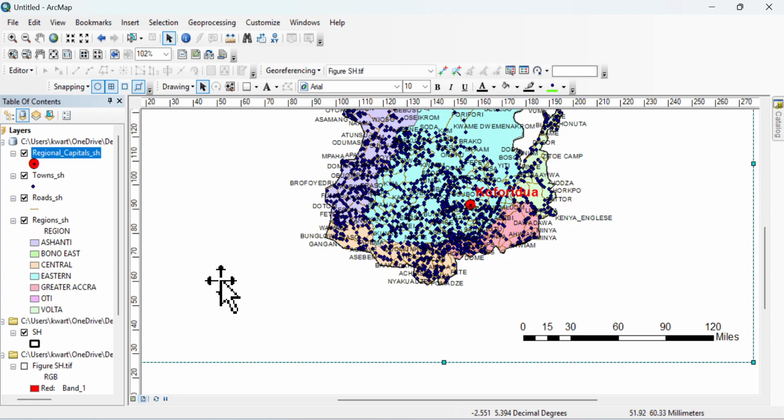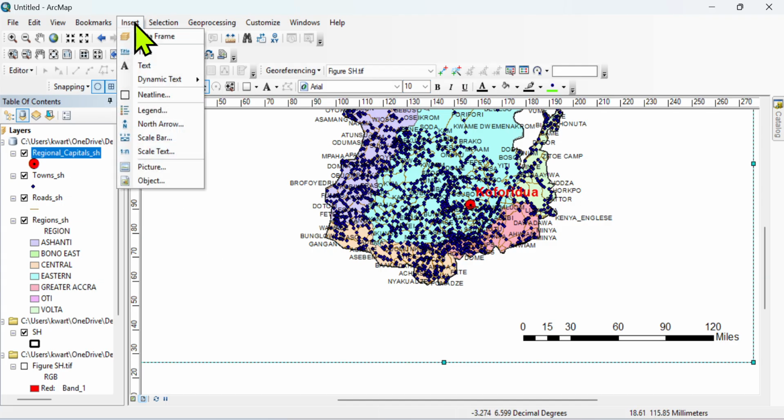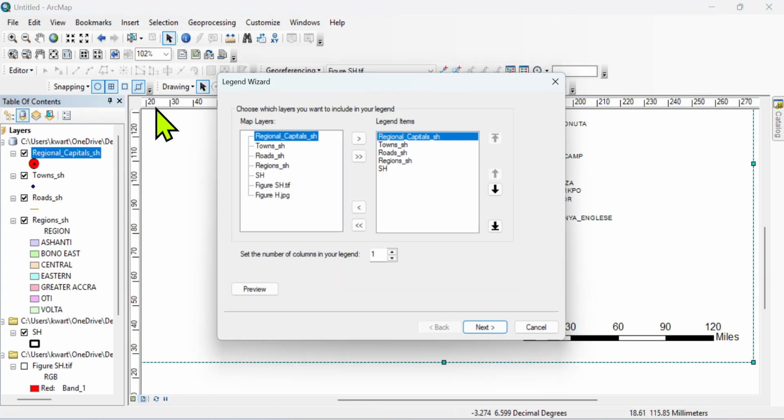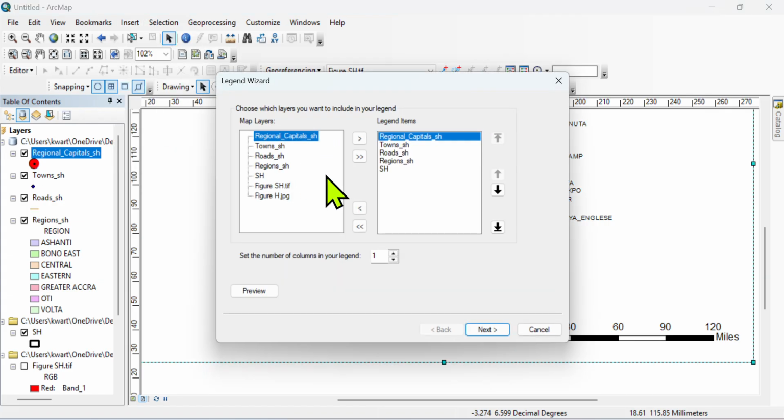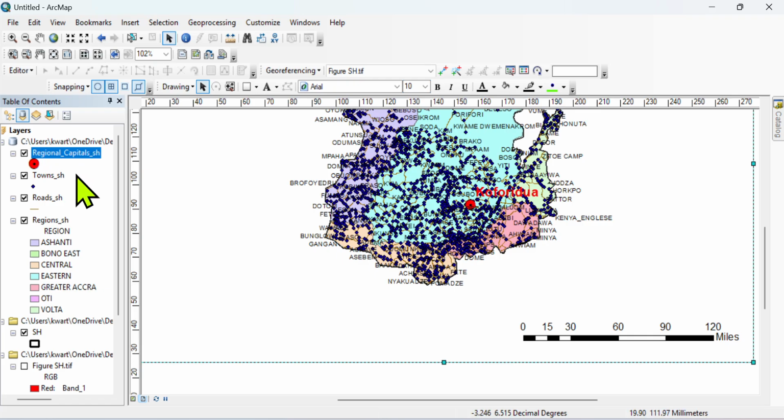Now, the next thing is I want to add my legend. So again, I go to insert, then legend. You can see legend. So I add legend. Right. Now over here, pay attention. You can see map layers and you can see legend items. So the legend items here is what will show on your map. You see that you have town SH, town rows. This is not how maps are. So you just come back here.